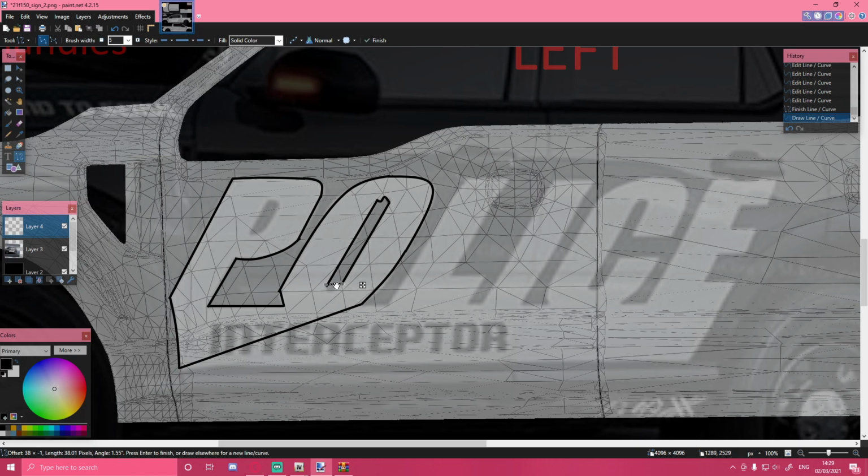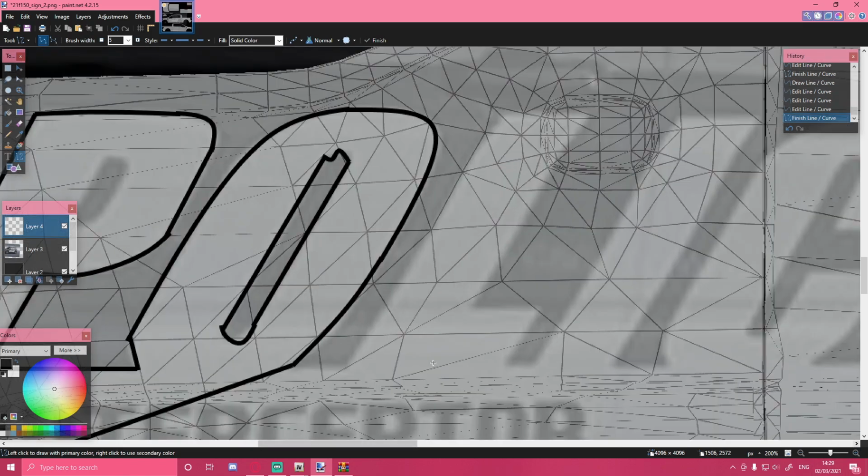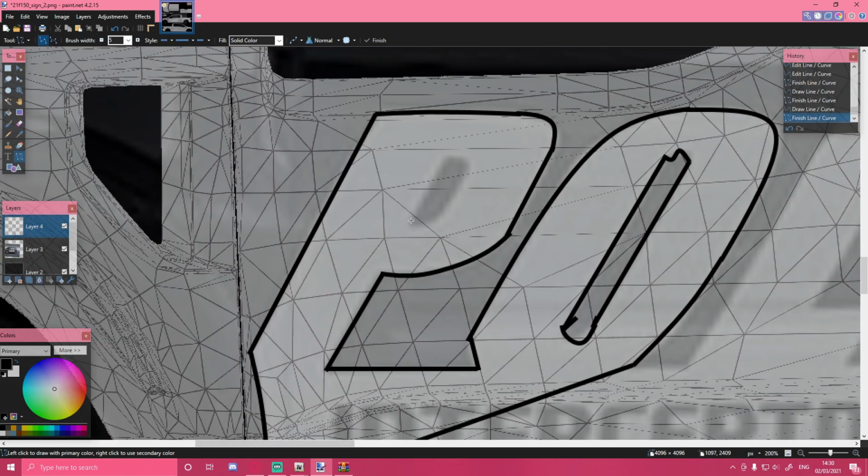Spin it around. You can zoom in a little bit better if you can't see exactly where you're dragging. I'm going to make sure that these lines are connecting here, which I believe they are. I'm going to patch it in just in case they're not. And then just for the last little hole in the P to make it a P. There we go. And there it is. There is our finished product of the livery.